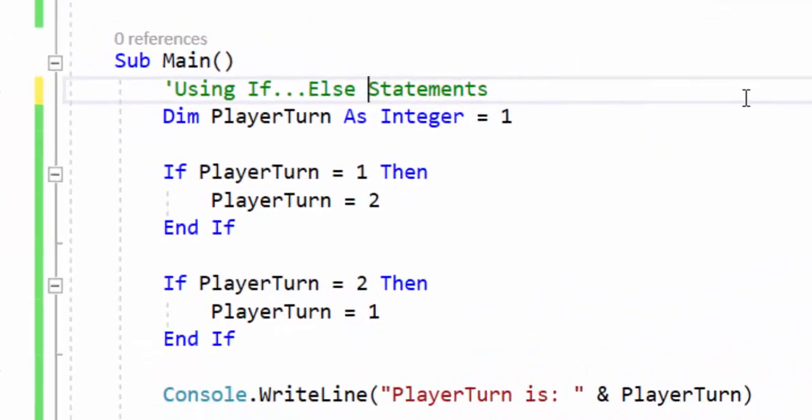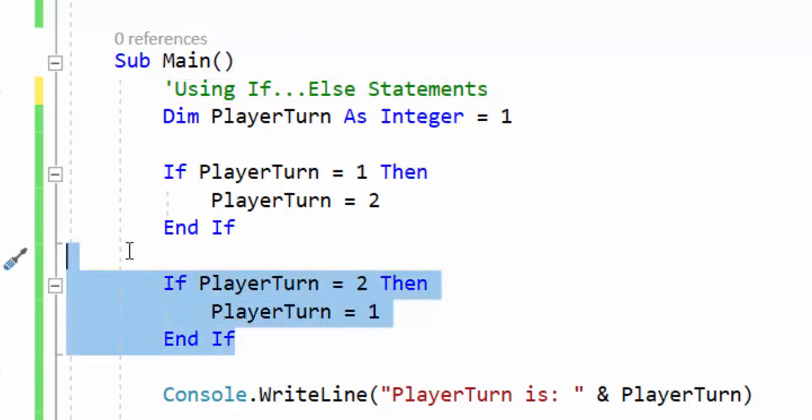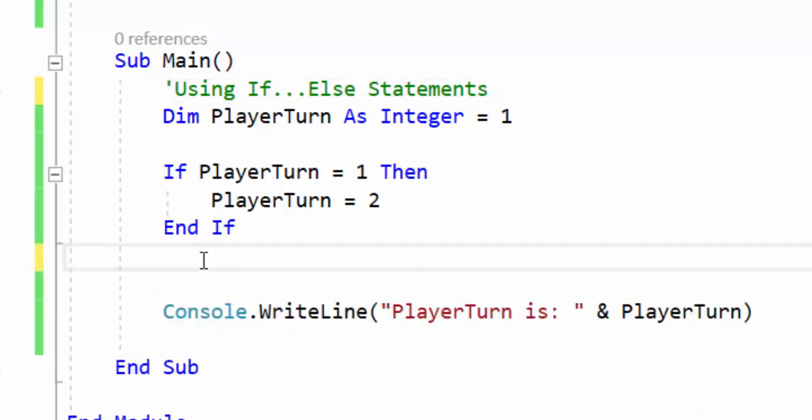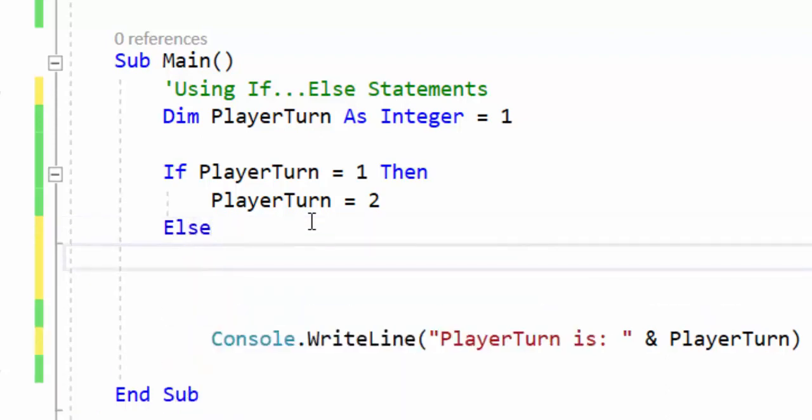To overcome that, you can use if-else statements. So for a two-player game, if it's not player 1's turn, there's only one other option, and that it becomes player 2's turn. So what we're going to do is we're going to update our code. We're going to get rid of this because we know this if statement isn't working. And if player turn is 1, then we switch to player 2. But what if it's player 2's turn? How do we switch back to player 1? Well, there's only one other case, and that's where else comes in.